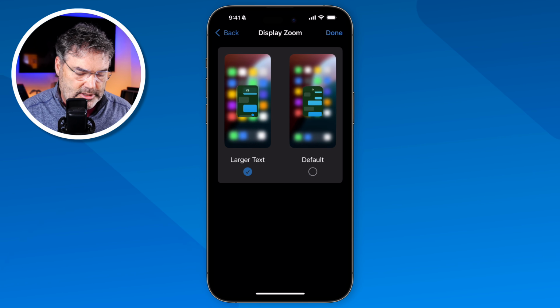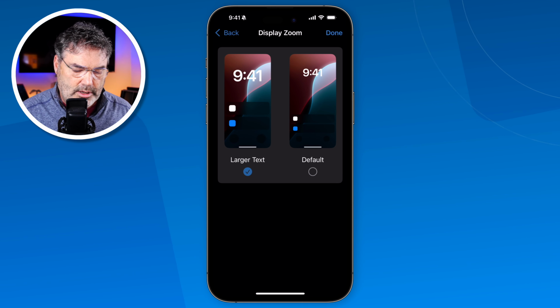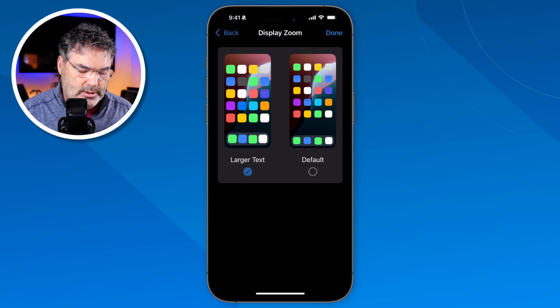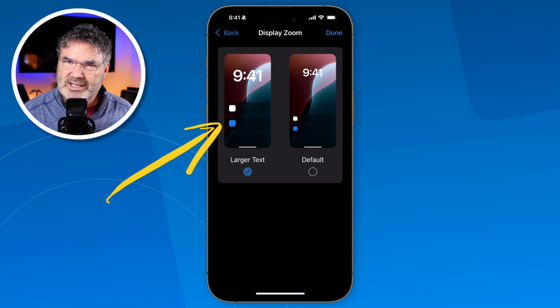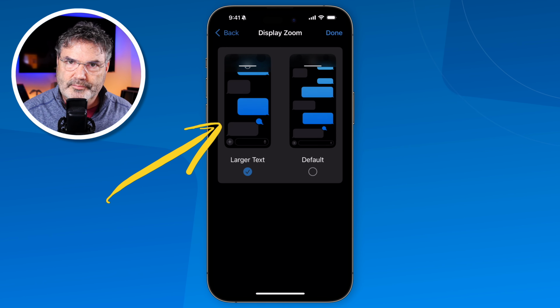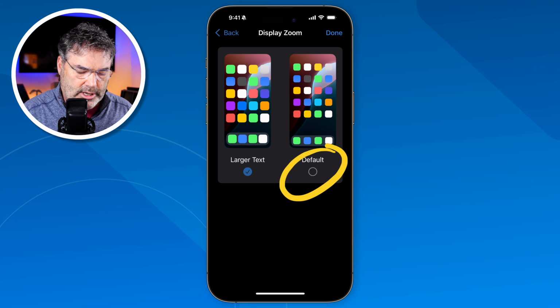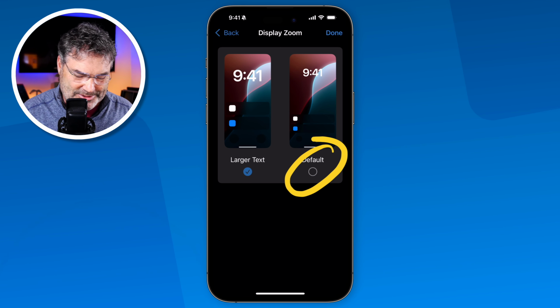So when we look at this on a side-by-side basis, we can see that the icons are a little bit smaller. And when we're looking at messages here, it's a little bit smaller. But if we go over to larger text here, everything's going to be a little bit larger. Make things a little bit easier to read. So all we have to do is just tap on Default or Larger Text. And again, it is going to be default, of course.